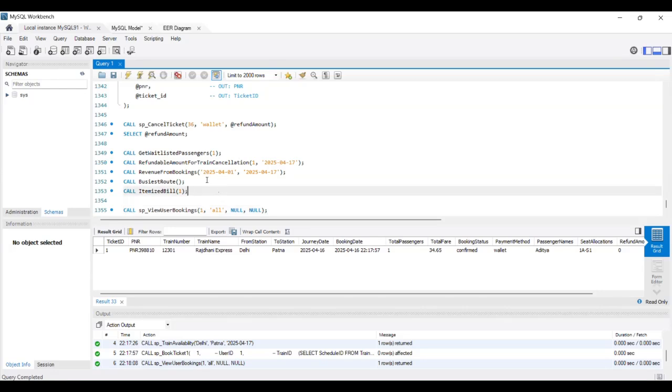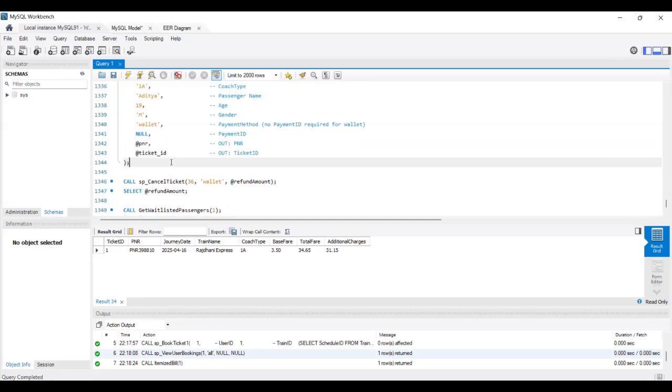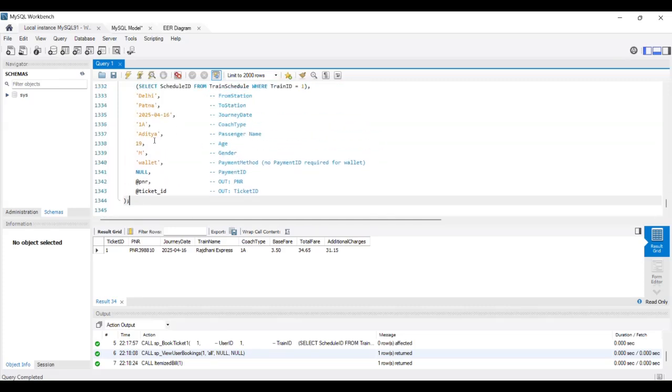Now we can also generate an itemized bill for the same. Here is the complete itemized bill for it. Other functionalities we can see on further addition of tickets. Now let's book few more tickets with different names.